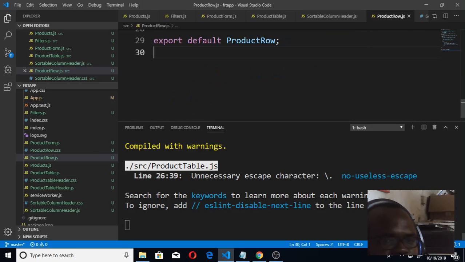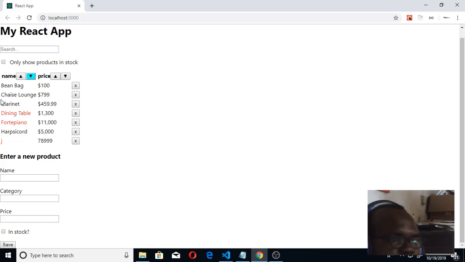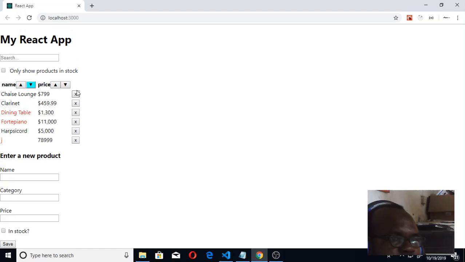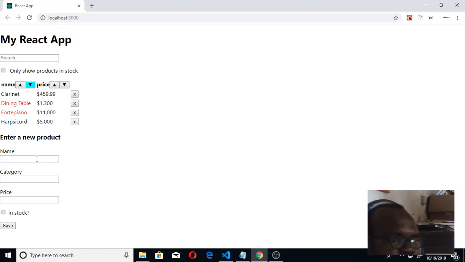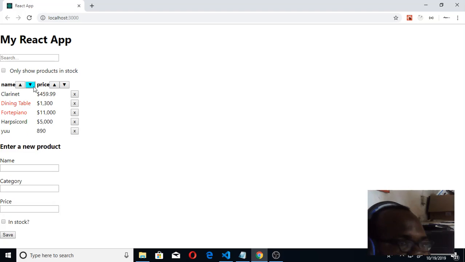Once we are done with this and save, we should have our app working. If you want to delete bin bag, it should delete. Cheese, it should delete. If you want to add a new thing, YUU with price UU, category UU and price 890, and put it in stock, save. You can see we are having it here. You can sort by name, you can also sort by price.